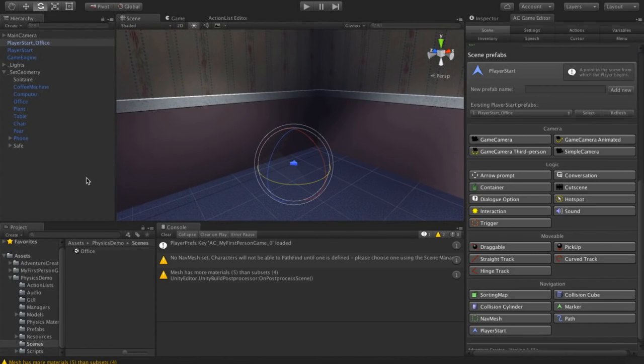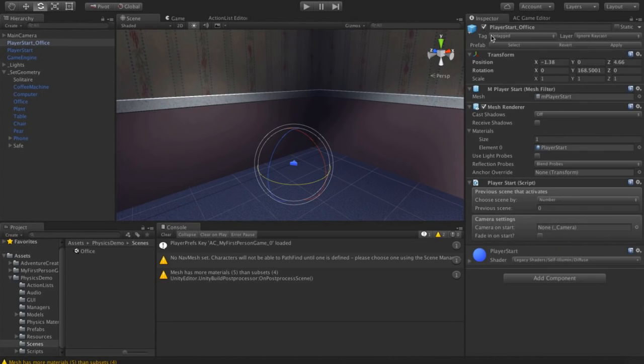I turn it around like so. This is where we're going to appear when we come from the basement. But we need to configure our player start component for that. So I'm going to go to Inspector, find our player start script, and where it says previous scene that activates, choose scene by. We can either choose by name or number, and number is the build index. I'll do it by name just so it's really clear, and I'll choose the previous scene as basement.